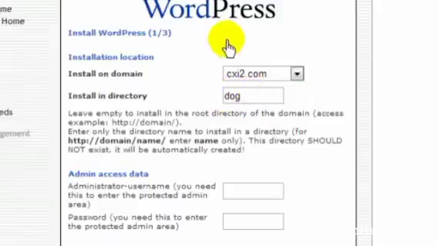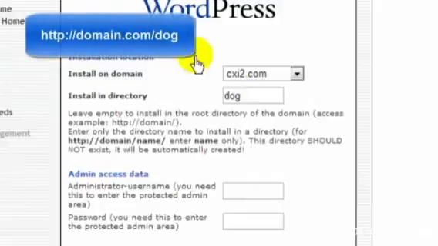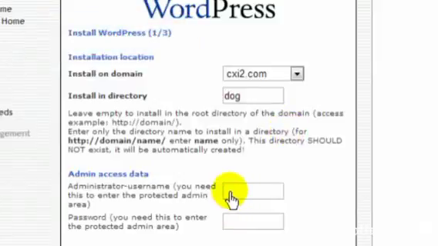Now, to get to this WordPress installation after it's installed, inside of the browser bar I would type my domain name /dog, then that would bring me to my website. Now, here's what we're going to want to copy down on that text document, because this is what's going to be required to log into our administrator area of our WordPress website. Here you want to put in the admin username and the admin password.